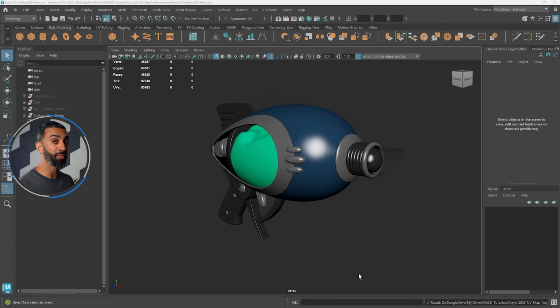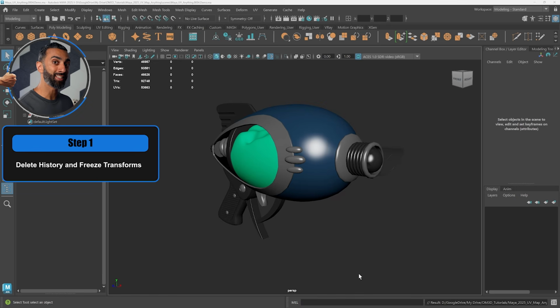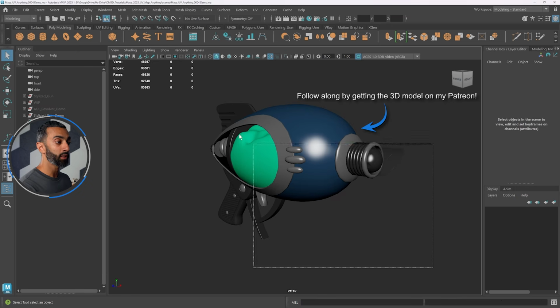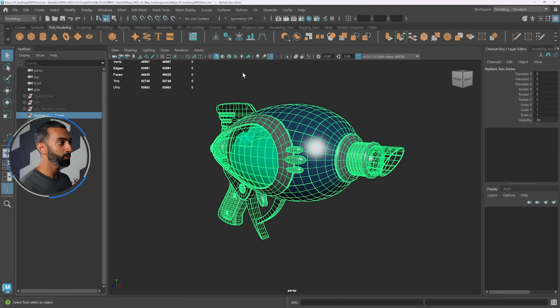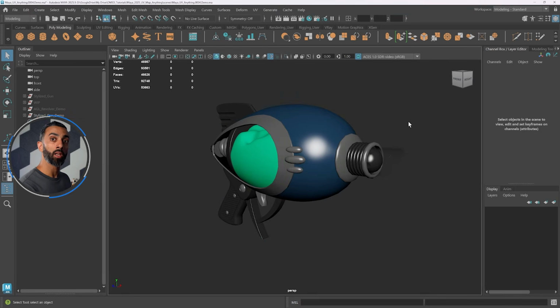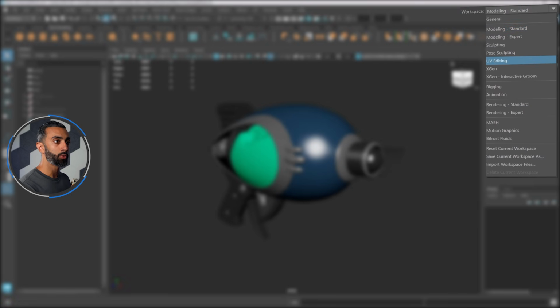So here we are in Maya, and the first step is going to be deleting history and freezing transforms. So select all of your objects that you'll be UV mapping, and then select the parent object, and just go to freeze transformation and delete history. That makes sure that there's no weird history or transforms being applied to the UVs as we unwrap them. Then we can head over to the workspace and go to UV editing.